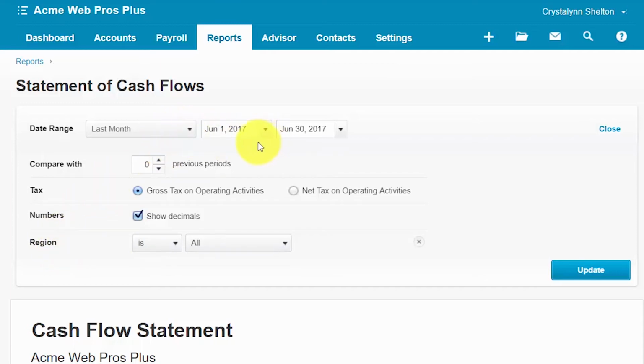So we've got our date range selected. If we go down to the previous period comparison, here you want to enter the number of periods that you would like to compare the current report to. So for example, we are running our report for the month of June. If we were to compare this to the previous period by just selecting a 1 here, then the report would add a column for the previous period, which in this case would be the month of May.